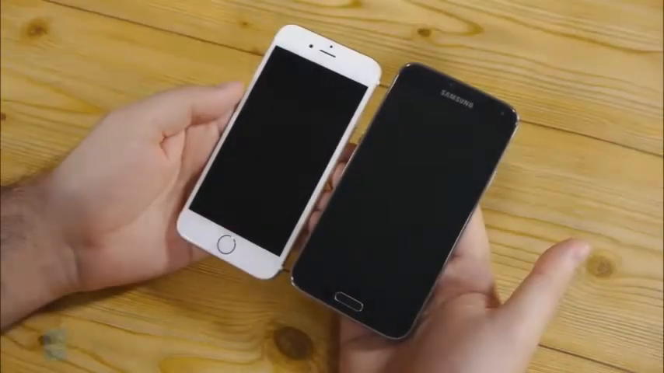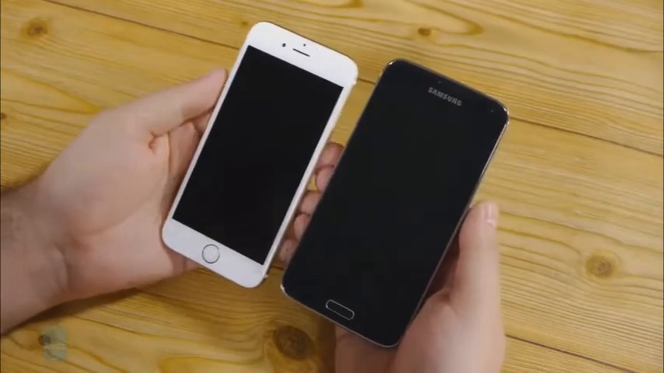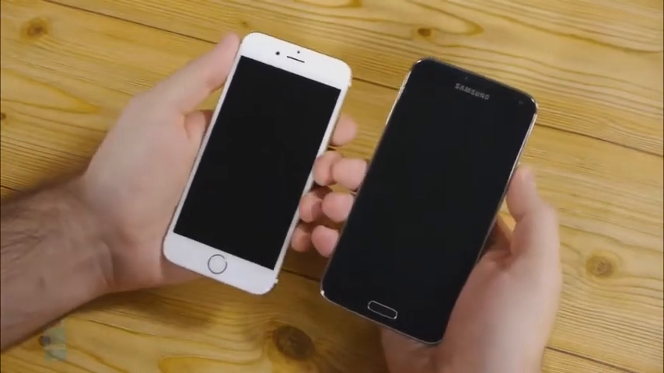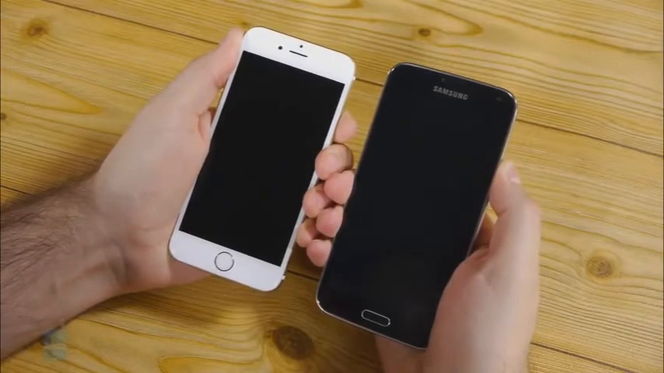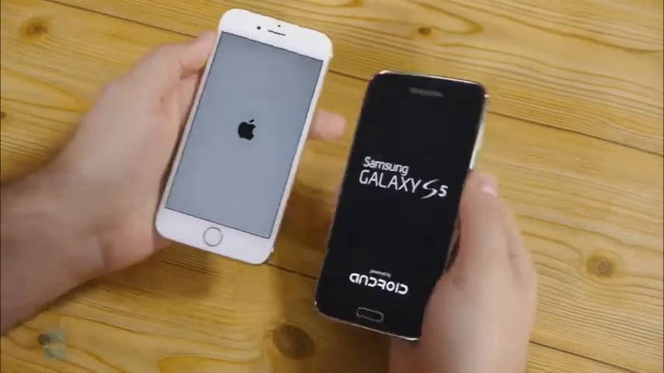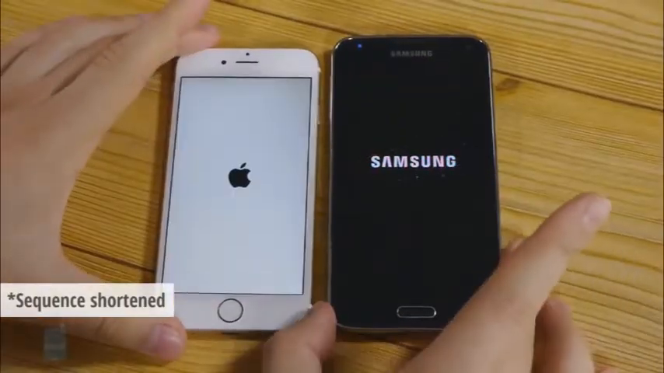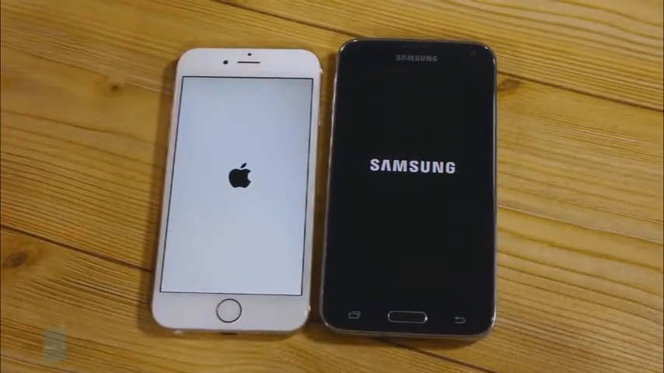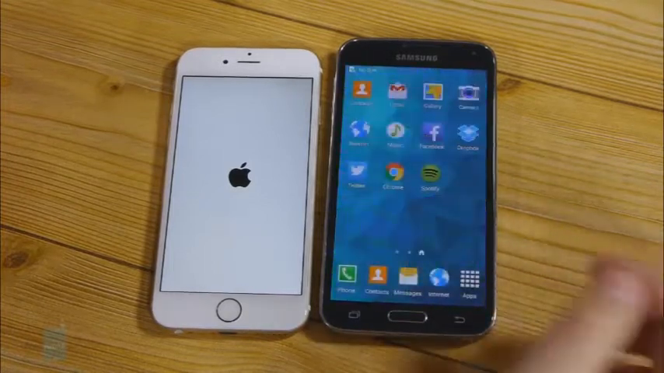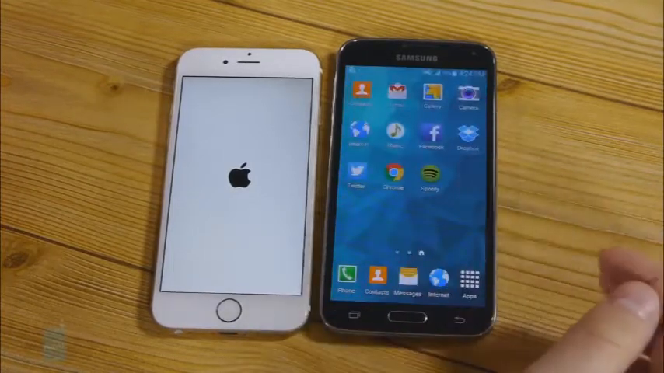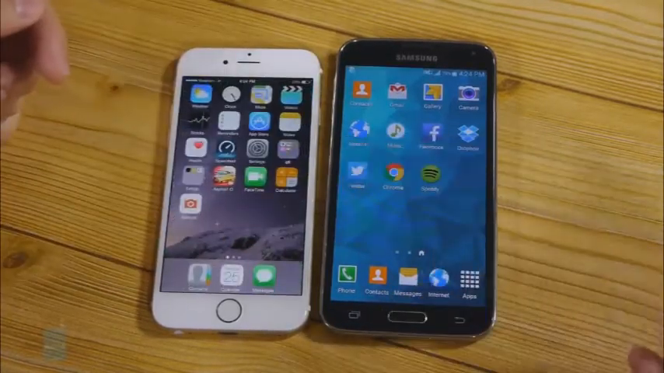For the purpose of our testing, we're going to restart both phones. So I have them powered off now and I'm about to turn them on at the same time. 3, 2, 1. And we're almost there. Well, the Galaxy S5 is ready for business. The iPhone 6 was slightly slower in this test.